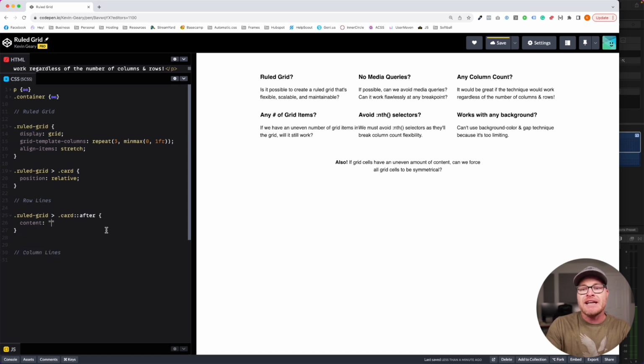What do we need? We need a blank content property. That's always the first thing you need when you're defining a pseudo element. The next thing that we need is a background color, okay? This is actually going to be the line color. So I'm going to just stick a red value in here. And I just want to see a line on the page, okay? And then we're going to talk about building in more scalability and maintainability and flexibility here, okay? So the background color is red.